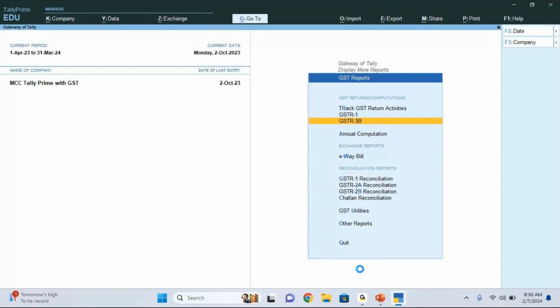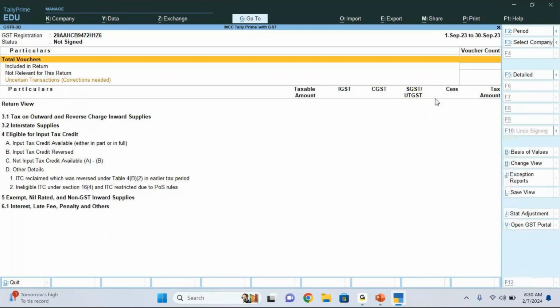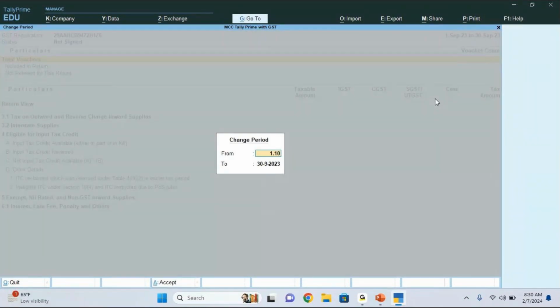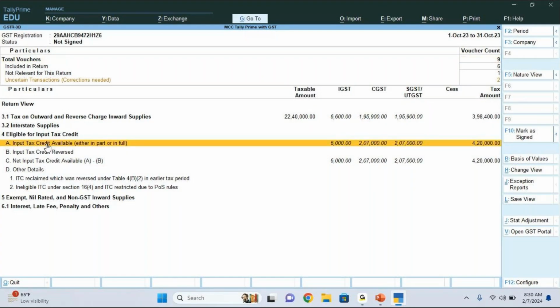Now, if I go to GSTR 3B, you can see that there are no transactions here because this is showing the month of September. I need to change the date. I'll press Alt F2 and change the date from 1st of September to 1st of October and 31st of October. Now you can see that under input tax credit available, either in full or in part, it is showing me the IGST amount that I am eligible to collect. You can see that here it says 4,20,000.